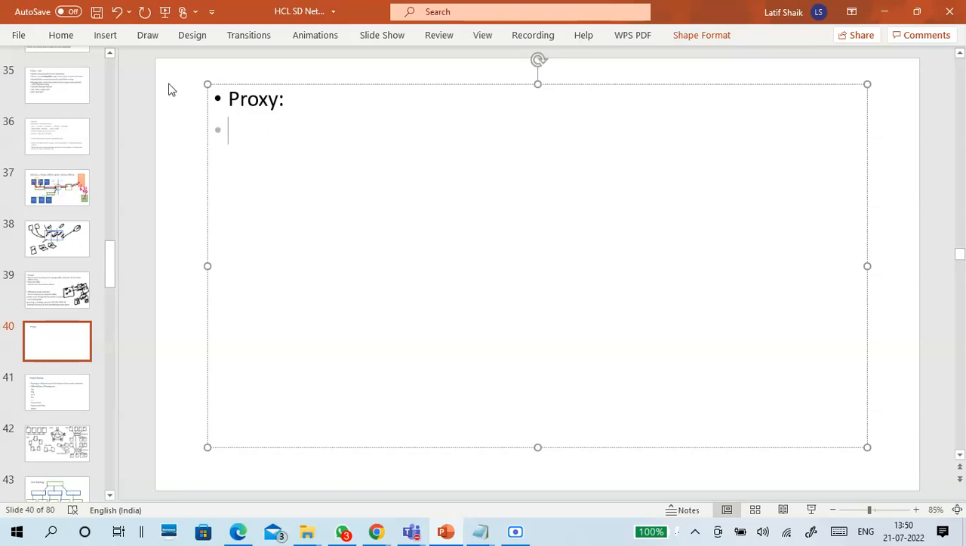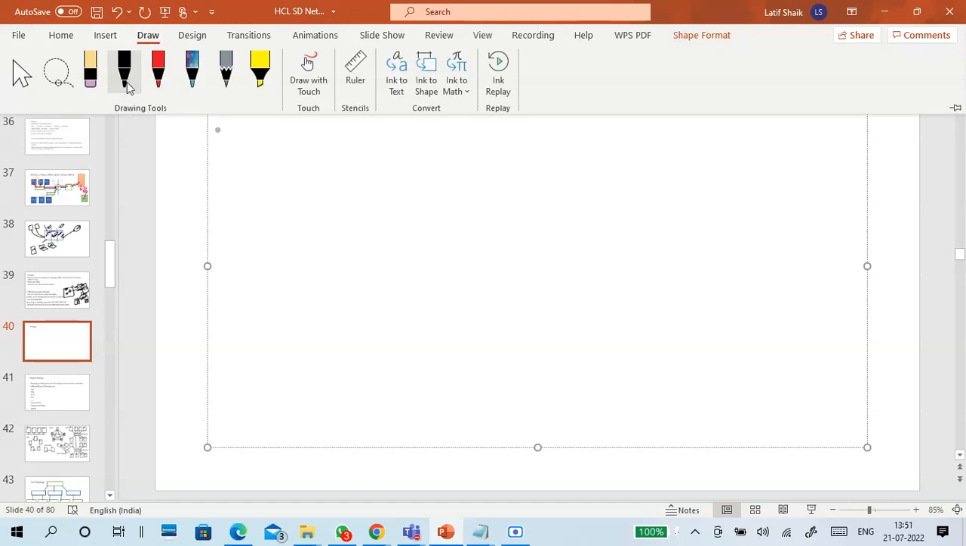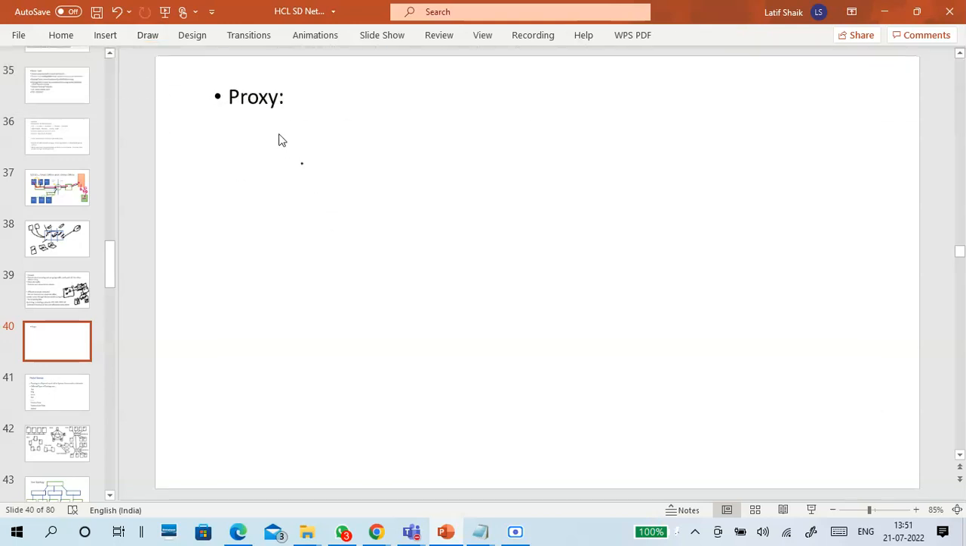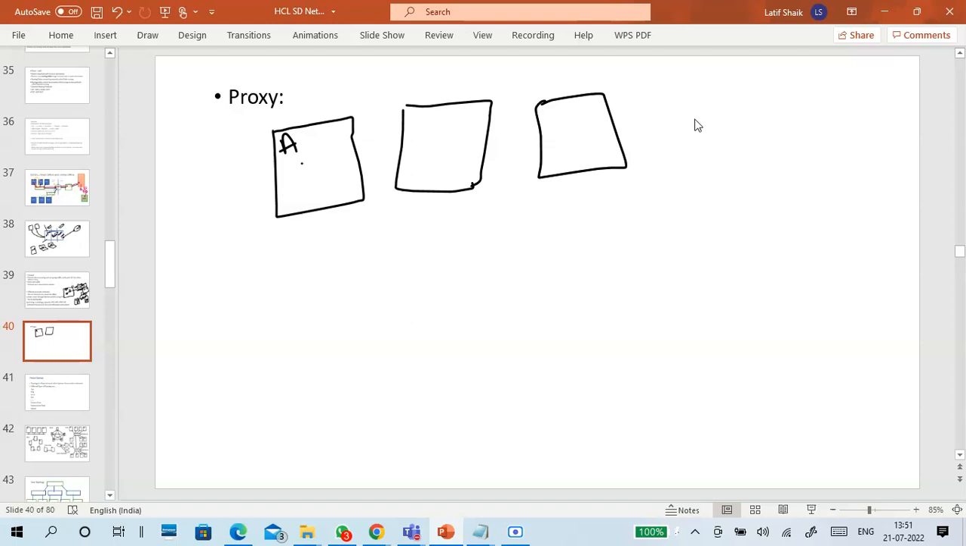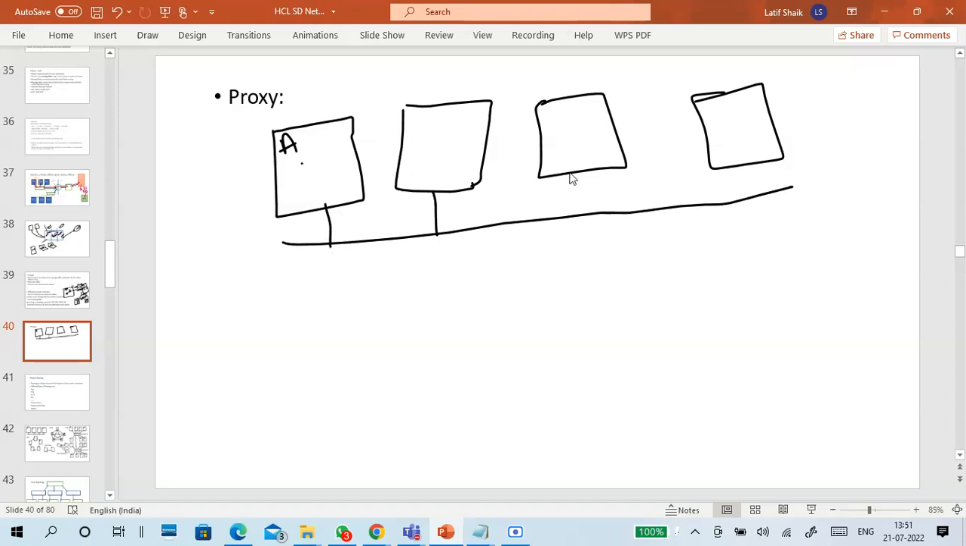Guys, these are the proxies again. Actually, we have to draw these with boxes, but there is less time. This is a computer PCA, this is another computer PCB, and this is another computer, for example PCC. All are connected in the network with a two-way connection. And this is my proxy server.